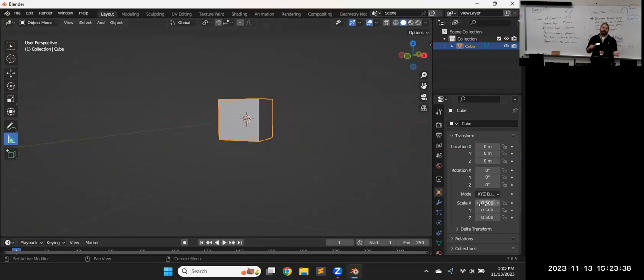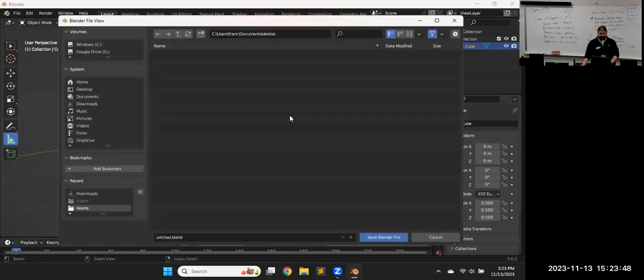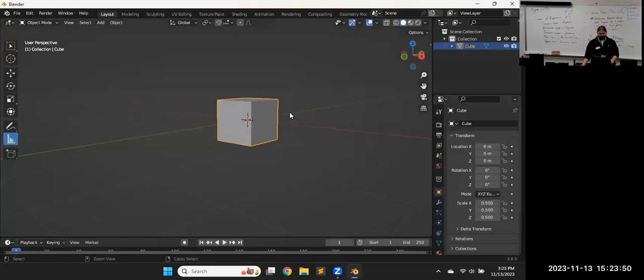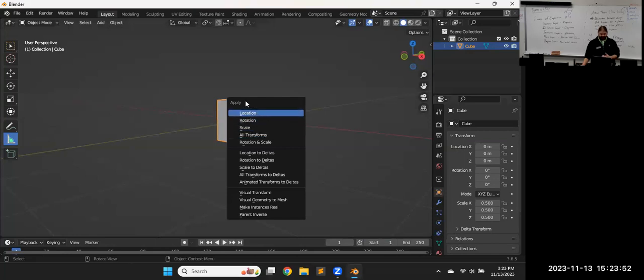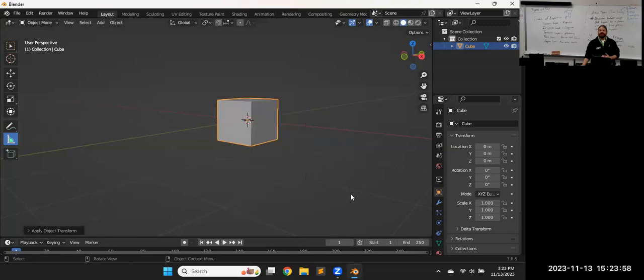Now it's a 1 by 1 by 1 meter cube. And this is what Control A does, what would normally be select all. So now if I bring my mouse back over to the viewport and push Control A, apply all transforms. This resets our data. So notice now it's 1 by 1 by 1.